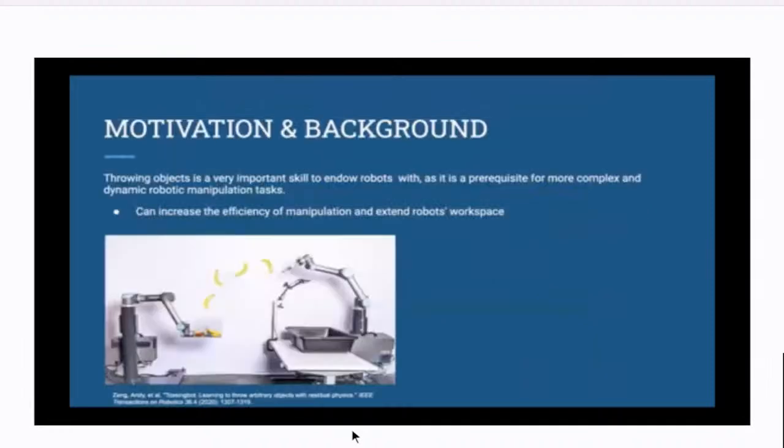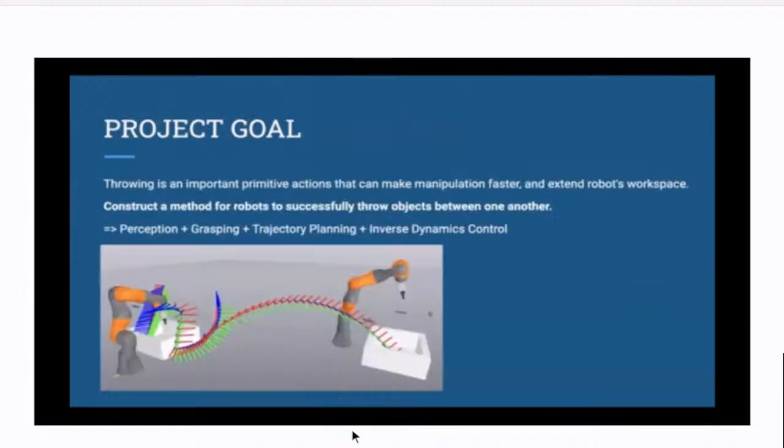So the motivation for our work stems from the fact that throwing objects is a very important skill for robots, as it is a prerequisite for many more complex and dynamic robotic manipulation tasks. Throwing can increase the efficiency of manipulation as well as expand the robot's workspace. So our goal is to construct a method for robots to successfully throw objects between one another. This problem involves solving the problems of perception, grasping, trajectory planning, inverse kinematics, as well as inverse dynamics control.